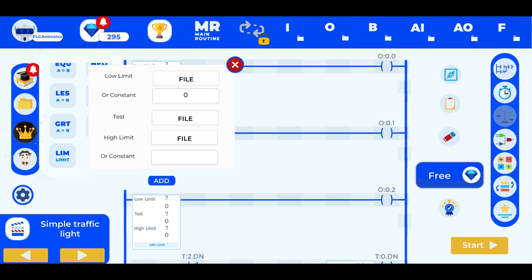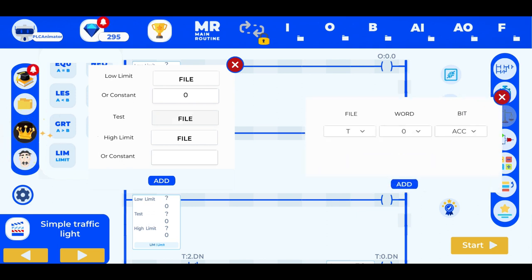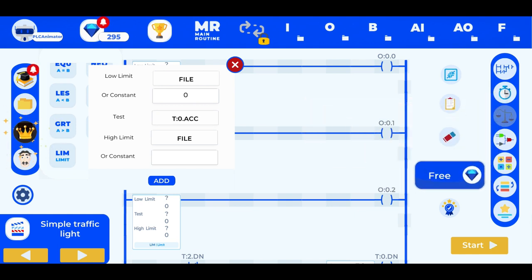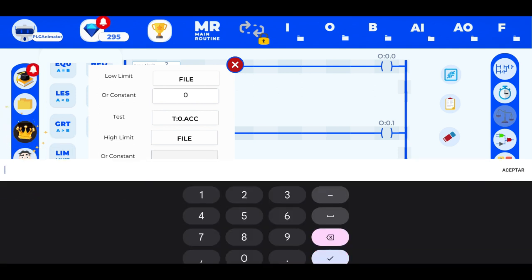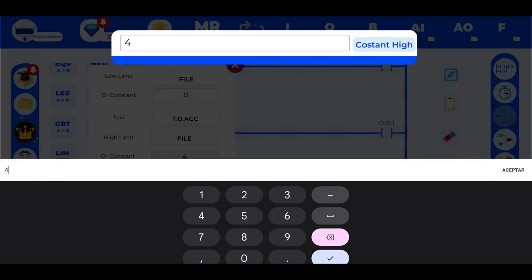And it's telling us here, what are we going to test? What is the test? Timer, zero, and we already have our accumulative here. So this is perfect, and this is where we're going to start testing. And our constant is telling us 0 to 4 seconds. We are going to activate our first output.